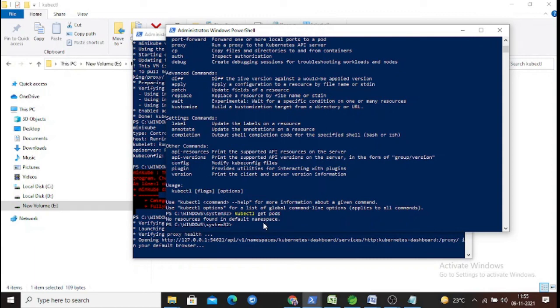This is all about setting up the environment for Kubernetes hands-on. That's all. Kubernetes pod creation and deployment we will see in the next session.